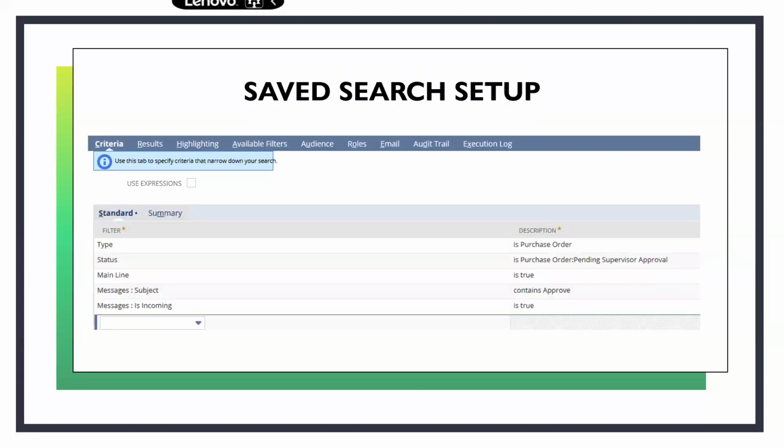So that saved search that I was talking about that really triggers that second workflow, this is the basic setup of it. You can see here that I've said, okay, we're approving purchase orders. That's the type. And then the status is purchase orders that are pending supervisor approval. Obviously, we don't want it to catch purchase orders that have been rejected or in a different state. And then I've said mainline is true. And then the messages joined fields are really where we catch the emails that are coming back into NetSuite. So we just want to say that they are incoming messages rather than outgoing messages. And then we also want to say that the subject line contains the word approve.